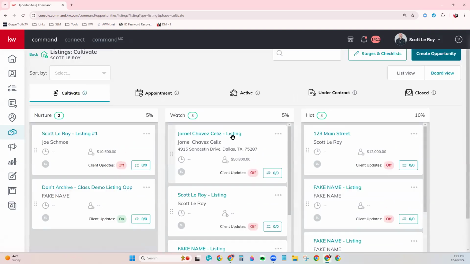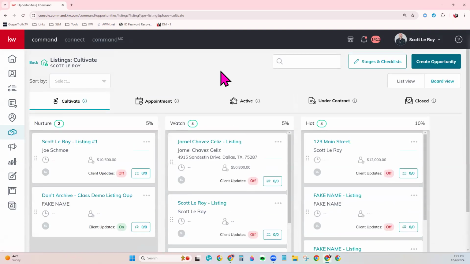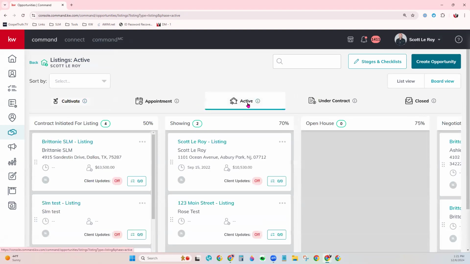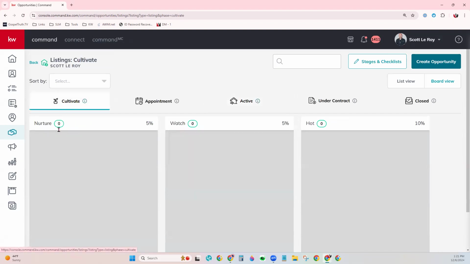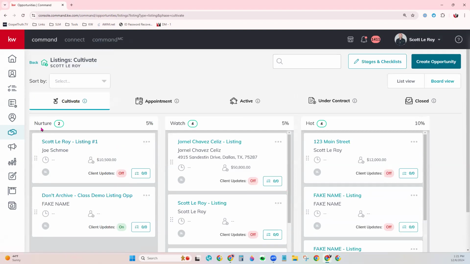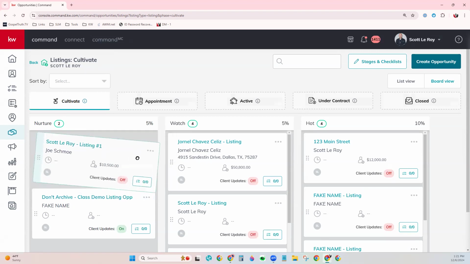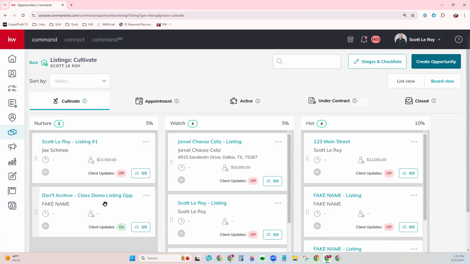And so now this is what being in your sales pipeline looks like. You'll notice the 5 phases across the top. If we were to click on any of those, it would update and show the stages underneath. Remember when we were talking about cultivate? There's the stages, nurture, watch, and hot. And then these little cards down here, these are all opportunities.